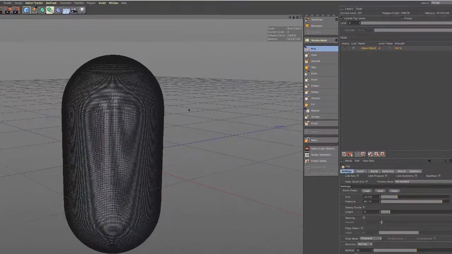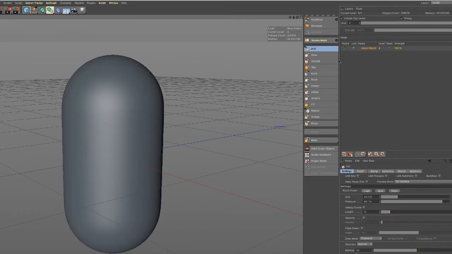Now I'm going to demo a few of the tools here. I won't go through all of them in this video. To make this more clear, I'm going to go to Display and just go to Gouraud Shading, the standard shading. I'm turning off the lines, just makes it easier to see. So first I'm going to enable the Pull tool.